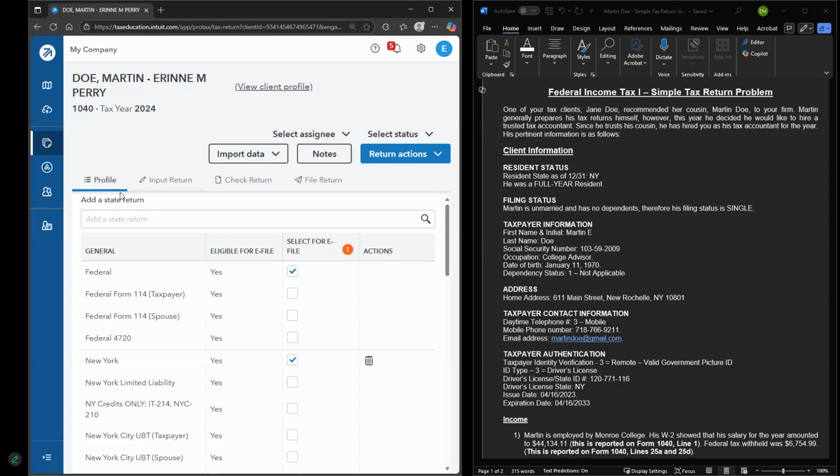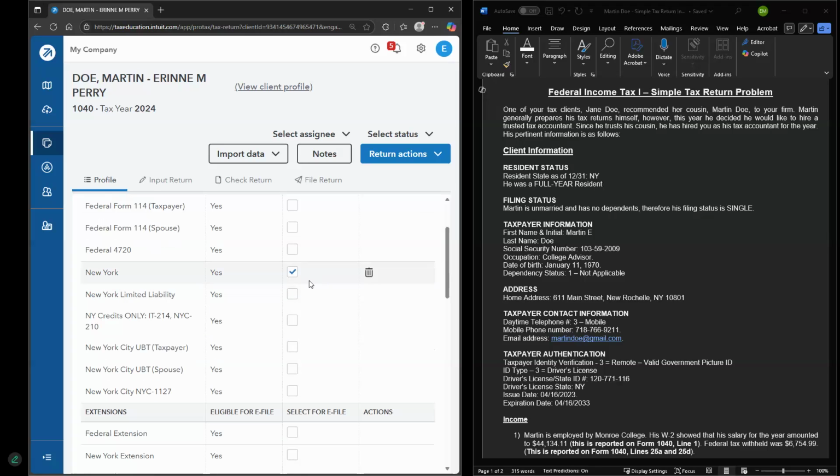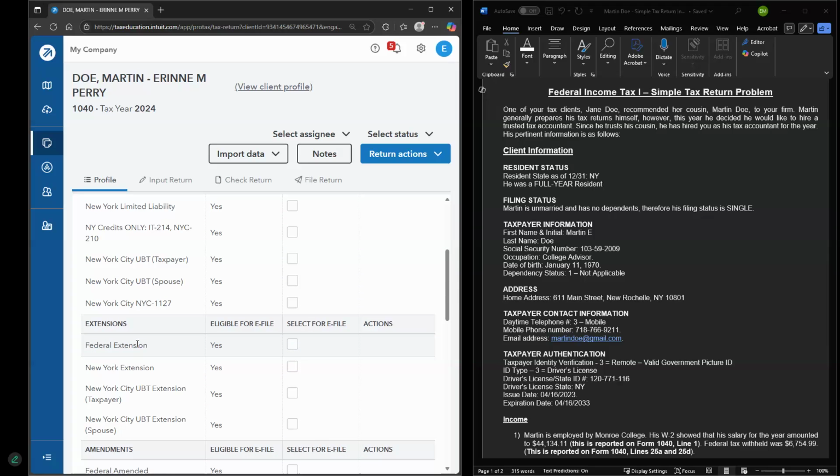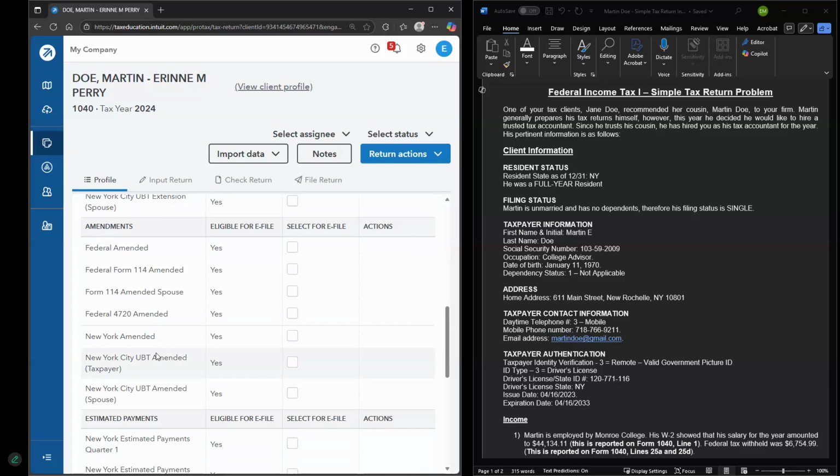So the first tab we see here is profile. Here we see federal. We're going to make sure that this is checked. We're going to be filing the federal return, Form 1040. Then we also have Form I-114 for taxpayer spouse. We're not worrying about any of those. So the main thing is that we need to see federal checked, and we need to see New York checked. All right. Extension, this would be in the event that Martin needed an additional 6 months for federal or for state, which is New York.